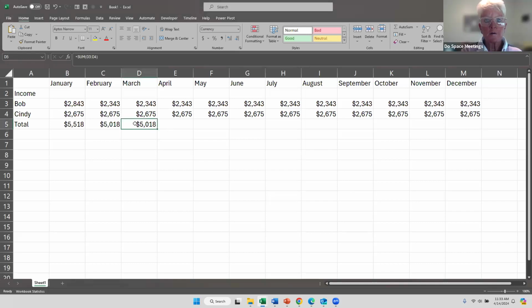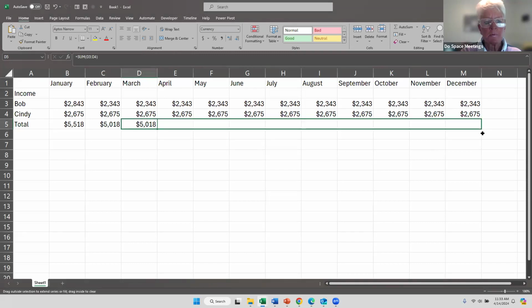Okay, so that's the auto sum. Now, we've already created 3 formulas, 1 formula, 2 functions, but we didn't have to do that 3 times. We could have used the fill handle, okay? So go to D5, find that fill handle and pull all the way across to December.